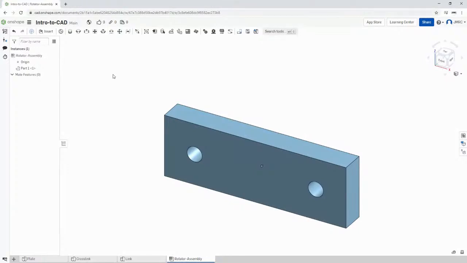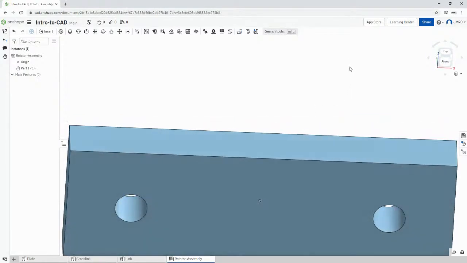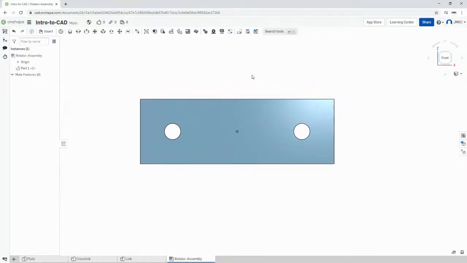So that's a quick tip on how to position your incoming parts into the assembly workspace. So to show you, let me head over to top view. Okay, it's at the center, heading over to front view. It's at the center as well. Okay, so this is not yet.